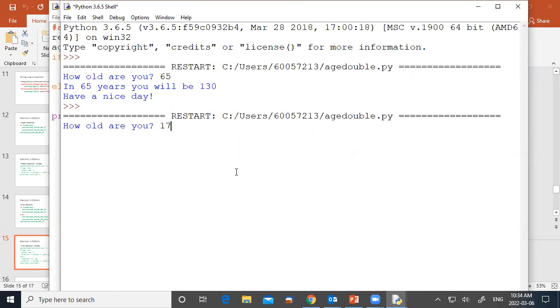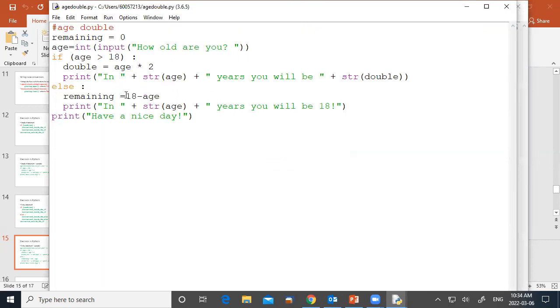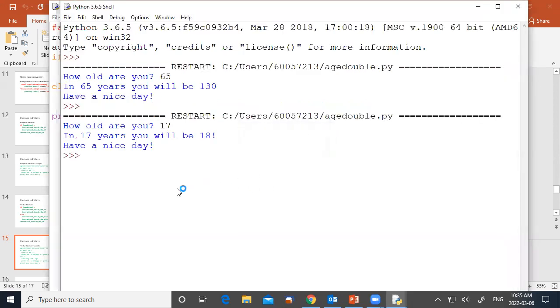So, all right, so 17. In 17 years, we'll be 18. Well, that's not working, is it? String age. Oh, this is supposed to say remaining. So we found an error in the notes. All right. I feel good that it wasn't me who wrote these notes. All right, because there's an error in them.